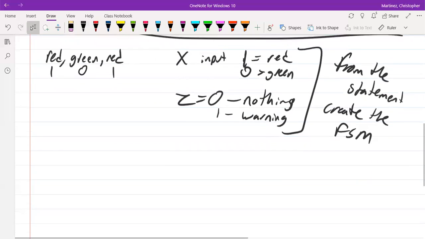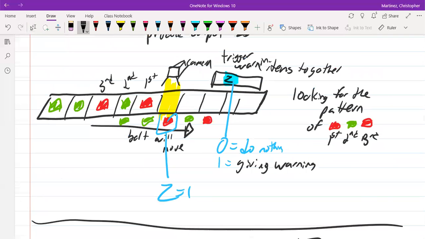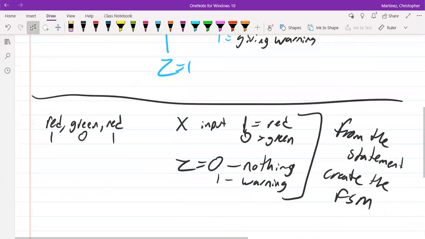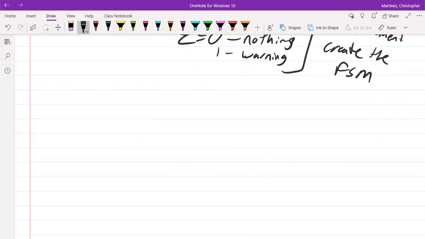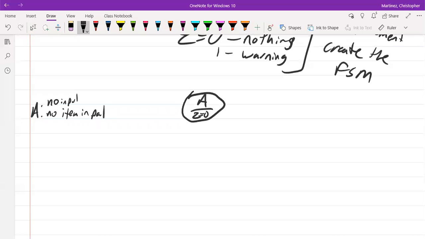Okay, so first thing we can do is think about this example right here, where the yellow item is at the top. Nothing has happened yet, so let's say that's our starting spot. Our starting spot is no input. At that point, Z is equal to 0. Let's give this a letter A. And we're going to say A means no input, and it also means no item in the sequence, no item in the pattern. Because remember, we're trying to find the pattern of 1, 0, 1.